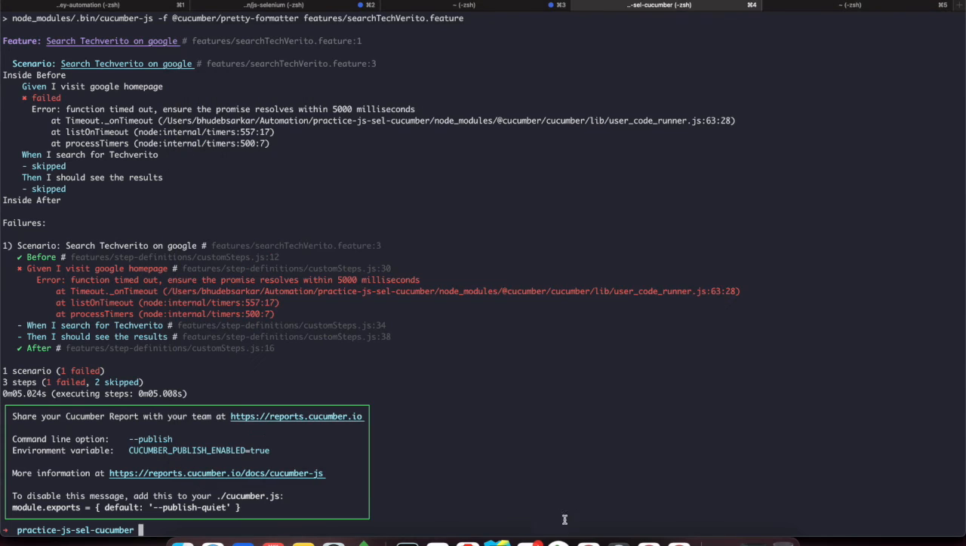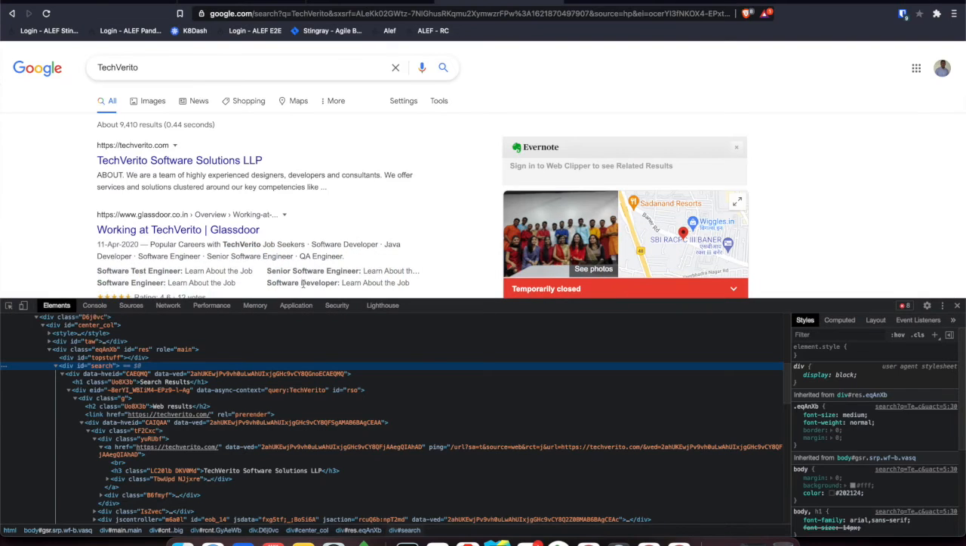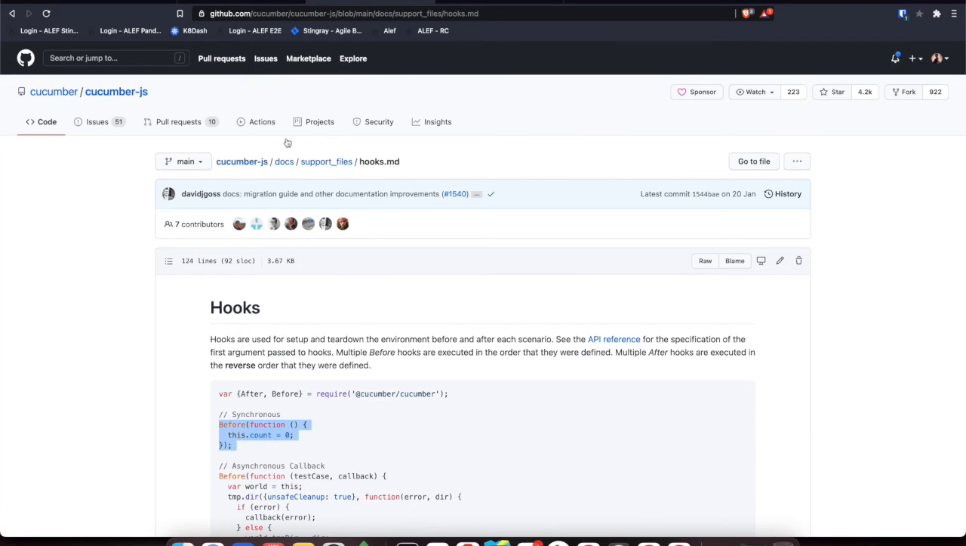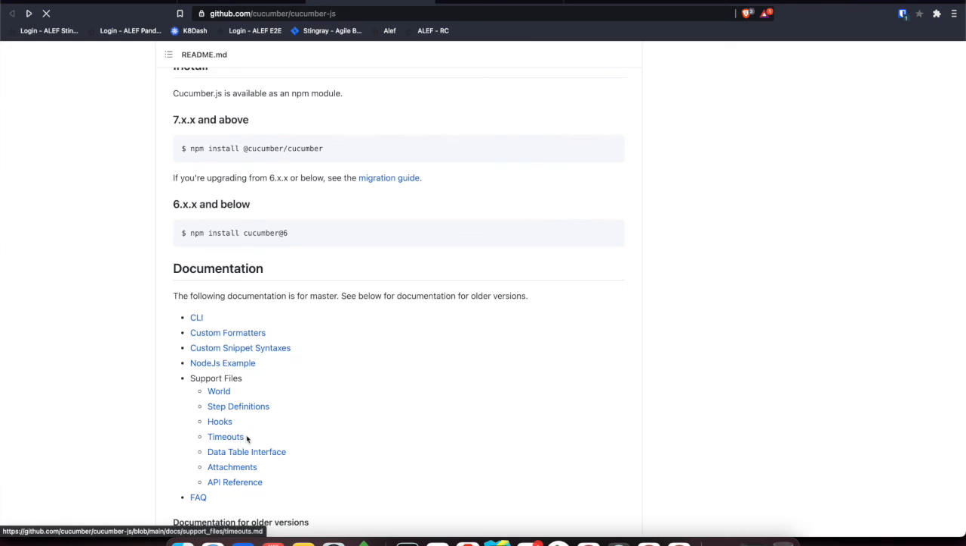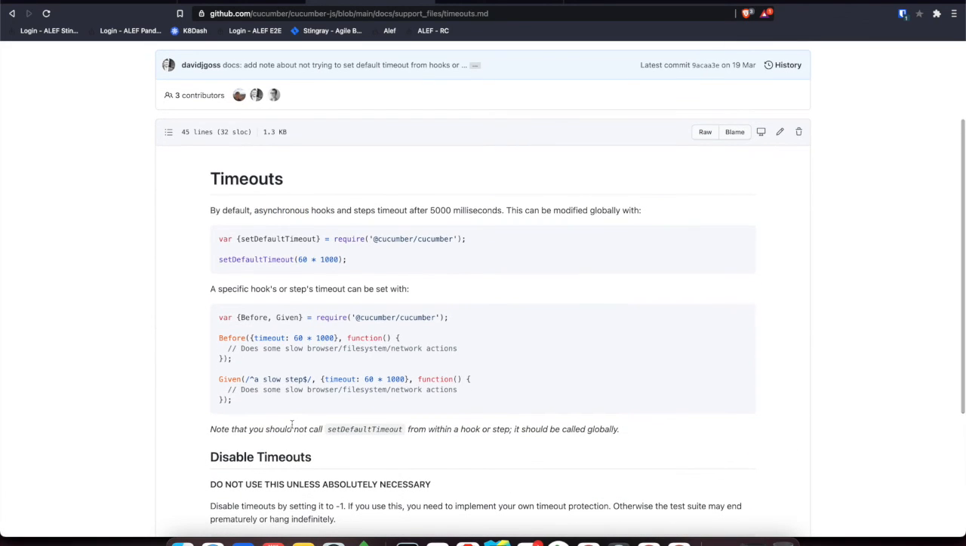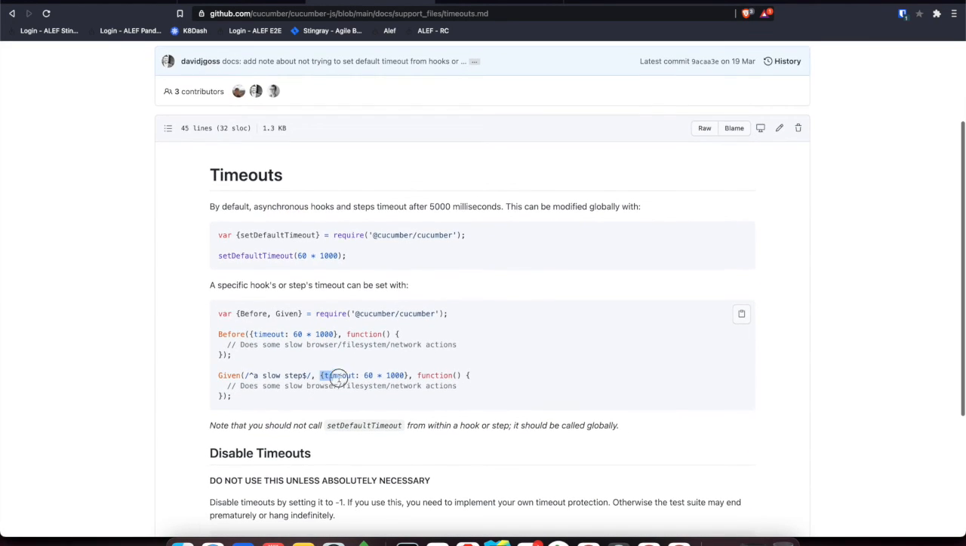In order to increase the timeout for Selenium, we would again refer to the API. In the API, if you see, there is something called timeout, right? And it says that you can use timeout in this fashion, right?